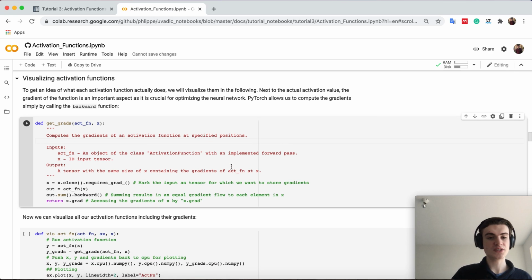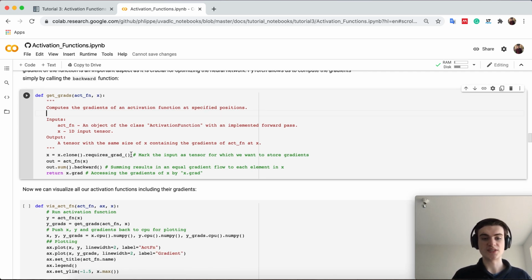So what I have here is a function getGrads. It takes an activation function and x will be then basically a range between -5 and 5 or so on. And what we first do is we say that this tensor requires gradients. This first operation, clone, means that I basically copy exactly this tensor, but have an independent version, as this requires grad is then applied in place.